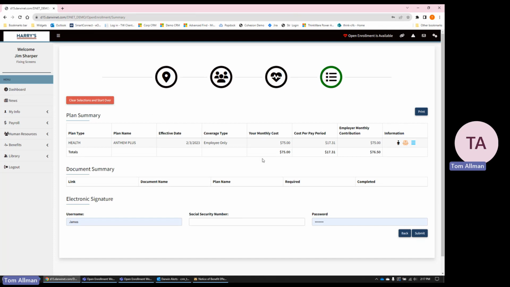This will list every plan he's chosen, whether it's one plan in this case, or if there's a health, a dental, a vision, et cetera, how much it's going to cost him per month, how much it costs per pay period, how much his employer is kicking in. He can see things like show me the dependents being covered, any of the beneficiaries of the plan, and any of the coverage amounts plans might have. And if there were any documents he needed to sign, they would be listed here. He could click on them, electronically sign them, and they'd be already pre-filled with any information about his plans.